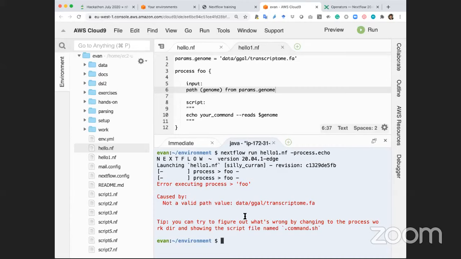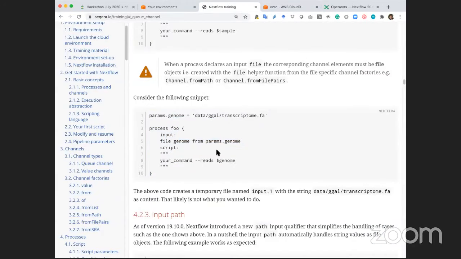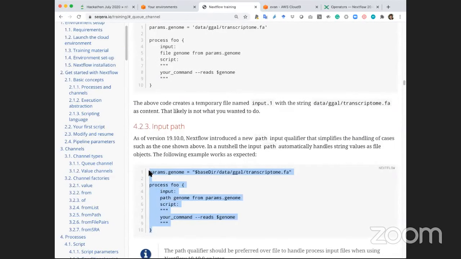I think that file doesn't exist. Let's have a look. What's wrong here? Check what the documentation says. Okay, I should give it the full path here.